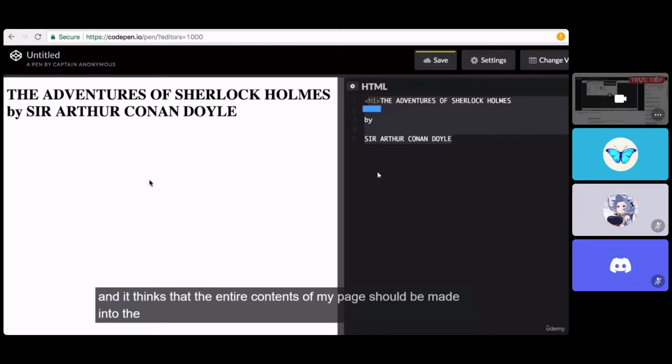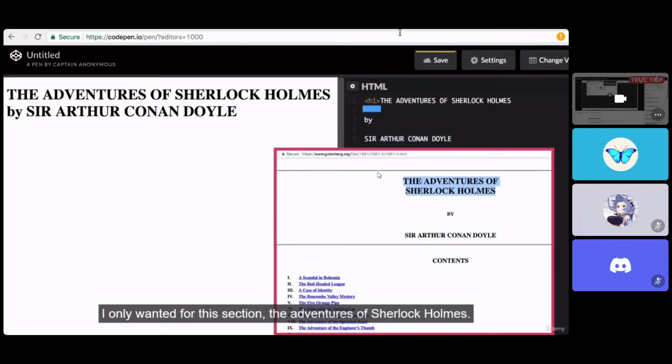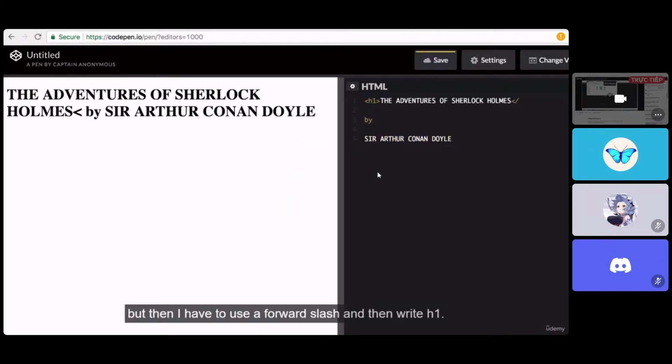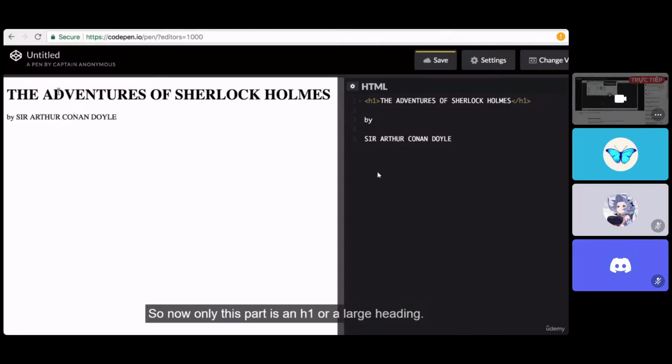contents of my page should be made into the largest heading possible. And that's not what I want. I only want it for this section, The Adventures of Sherlock Holmes. So in order to close the tag, it's the same angle brackets, but then I have to use a / and then write H1. So now only this part is an H1 or a large heading.